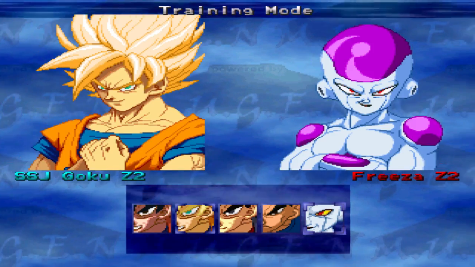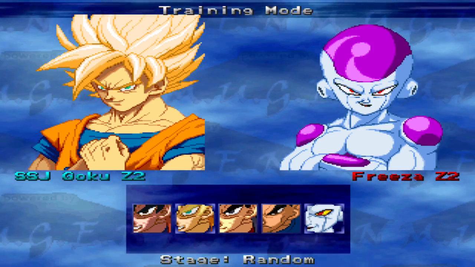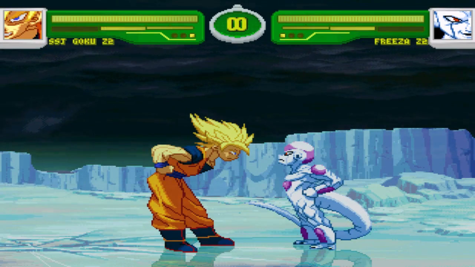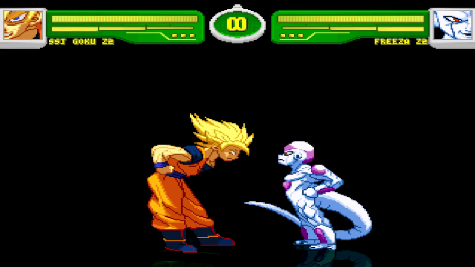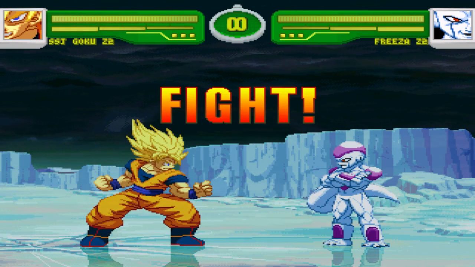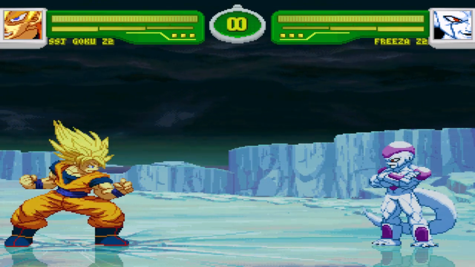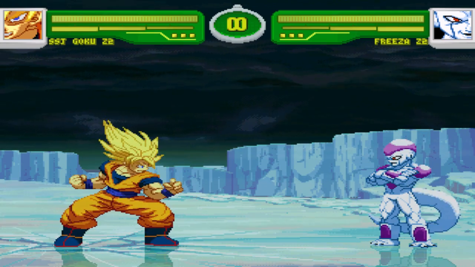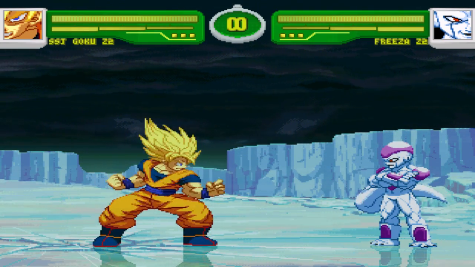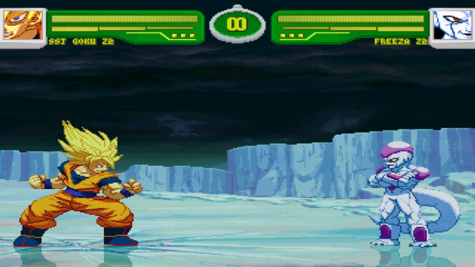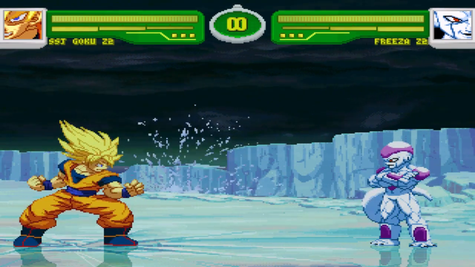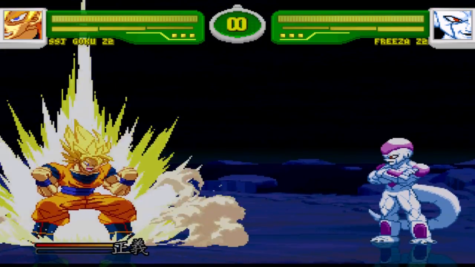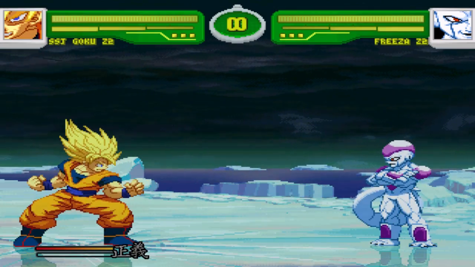So if we go into training, pick Super Saiyan Goku, we're going to do some training against Frieza just so we can get some action going. Choose a random stage. Alright, so fight. It said Y and B is to charge up, but in training mode you actually have a full charge, so you can't charge up further. But to go into Justice Mode, like it said, you do down, down, down, YB. Oh, why is that not working? There it goes. Sometimes it takes me a couple presses to get it to work.